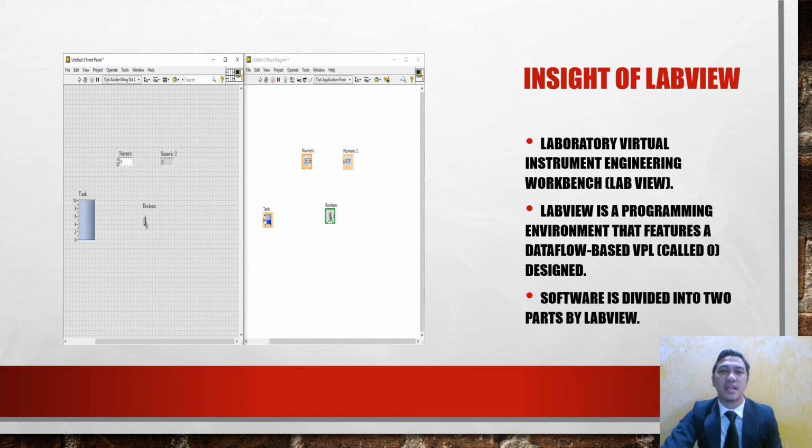Inside of LabVIEW. In this project, LabVIEW is chosen as the visual component. Laboratory Virtual Instrument Engineering Workbench, known as LabVIEW by National Instruments, is widely used as a control software development tool in both academic and industrial settings. LabVIEW is a programming environment that features a dataflow-based VPL called G, designed to facilitate development of data acquisition, analysis, display, and control applications. Software is divided into two parts by LabVIEW, a block diagram as well as a user interface, which in LabVIEW is called the front panel.